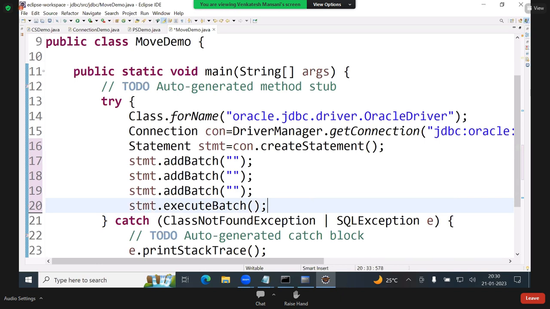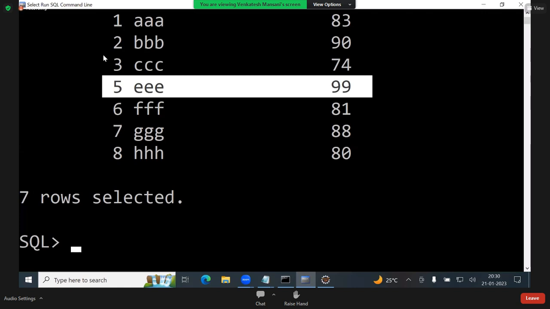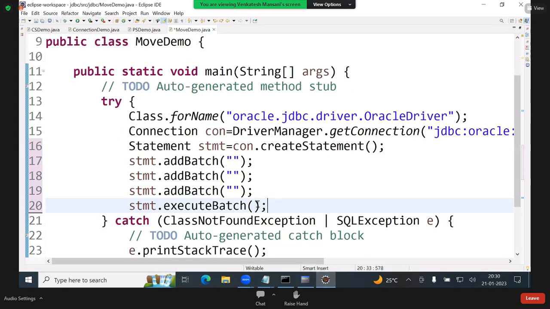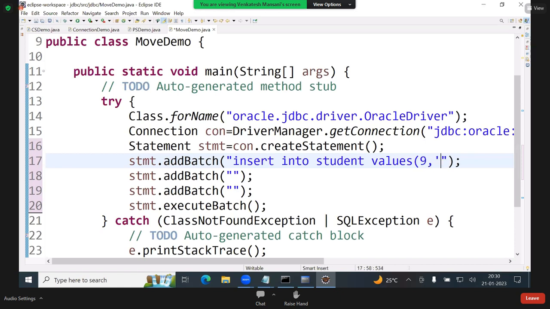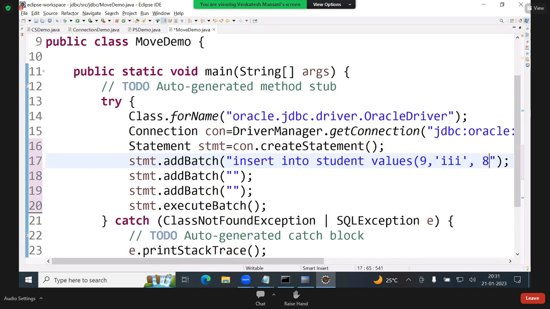Let's write this. Suppose here already 7 records are there. Roll number 4 I deleted already. Okay. Now I want to insert one record, roll number 9. I'll write one query: insert into student values, roll number 9, triple I, marks. This is the insert query.